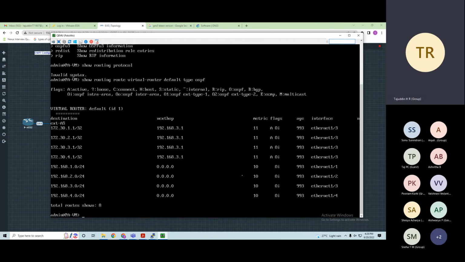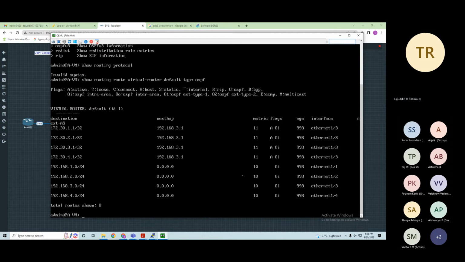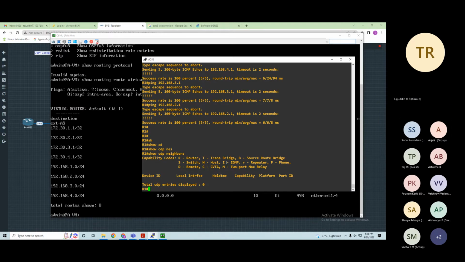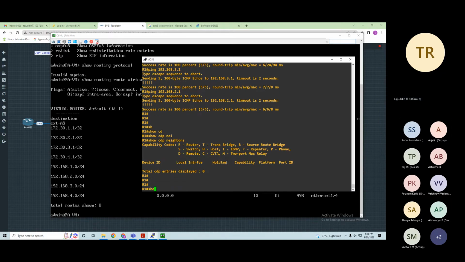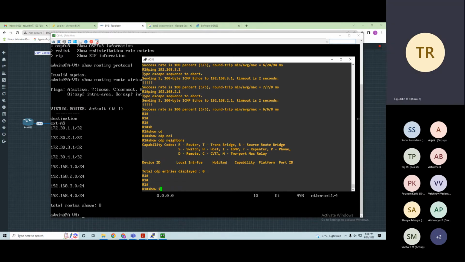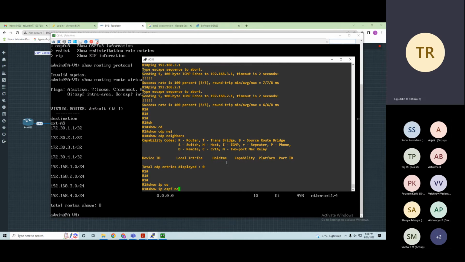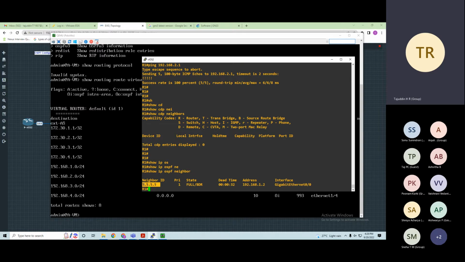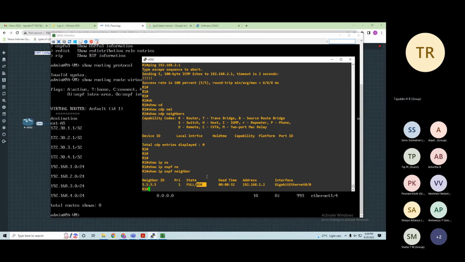Okay, guys. So how to check the neighbor in the Cisco routers? Do you remember? Show ip ospf neighbor. It will show, right? 5.5 is my neighbor. So BDR, what is a BDR?